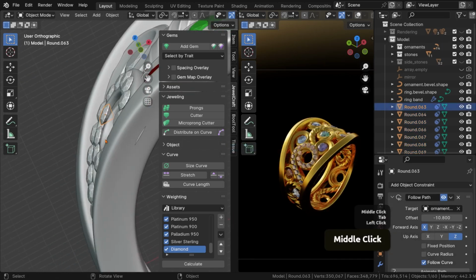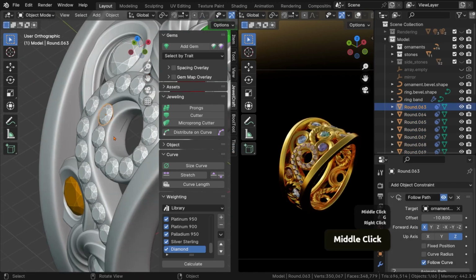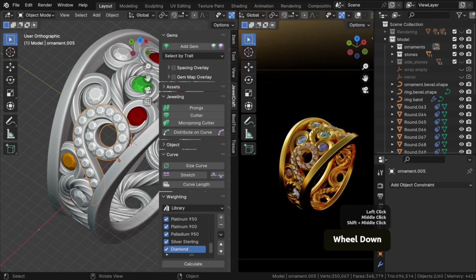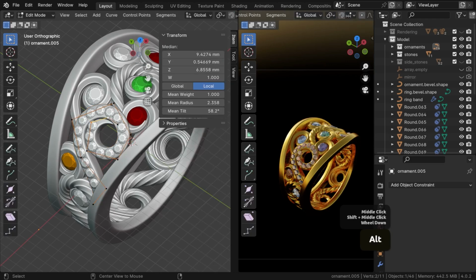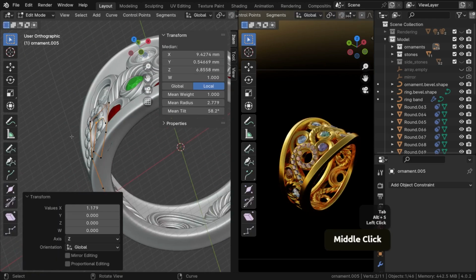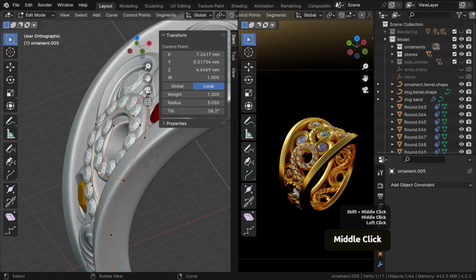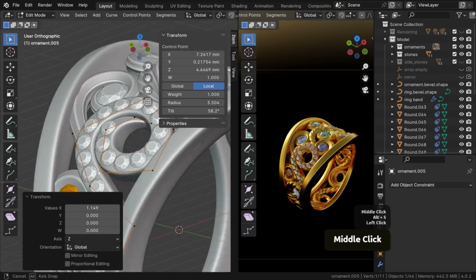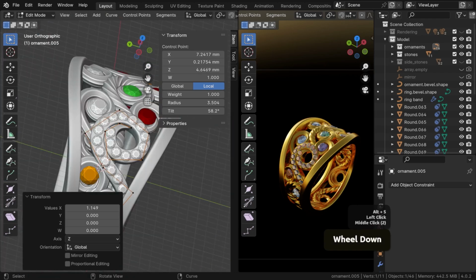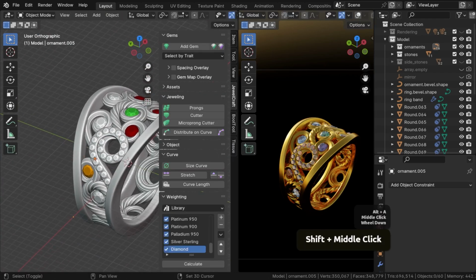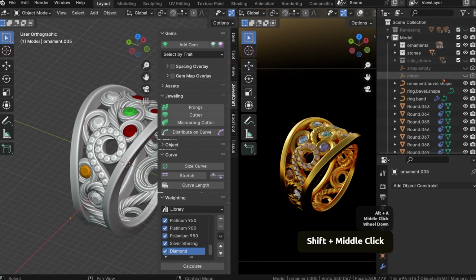And maybe we also want to change the offset a little bit. And maybe you need to adjust those a little bit by hand, because of course, if you scale the different parts of the curve with Alt-S differently, the offset of the stones will be different according to that. So maybe you have to move some of the stones. Make sure you always only move them in object mode. And now you have a really nice pavé on your ornament.